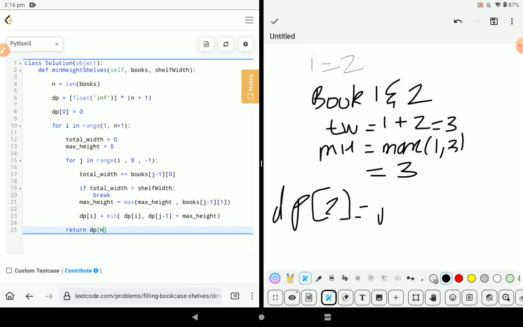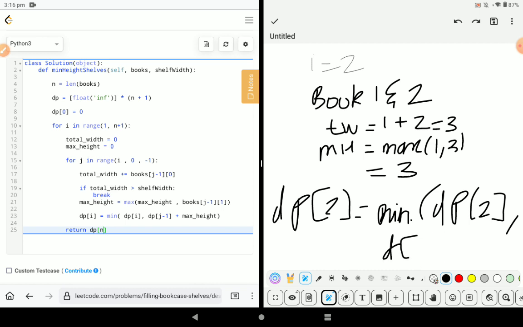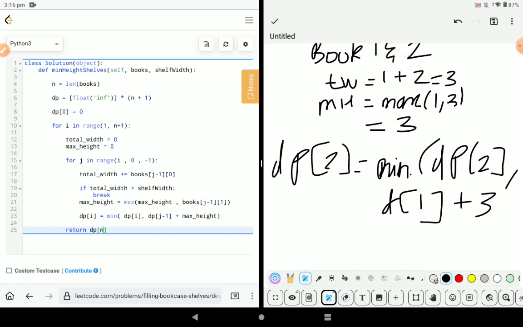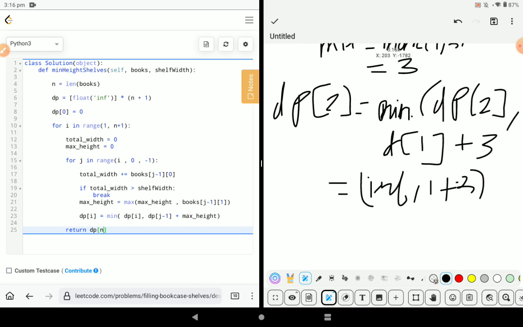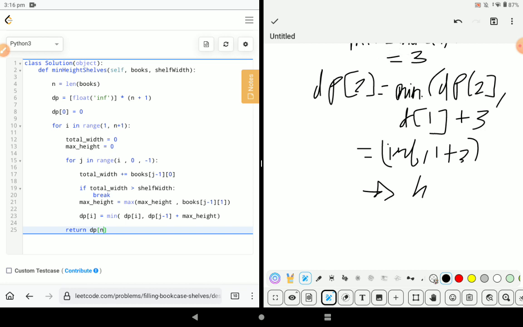Now moving forward, our DP of I, DP of 2, will be the minimum of DP of 2 with DP of J minus 1 plus 3. DP of 1 plus 3 means it will be minimum of infinity and 1 plus 3. So our answer will be minimum 4. DP of 2 will be updated to 4 now.